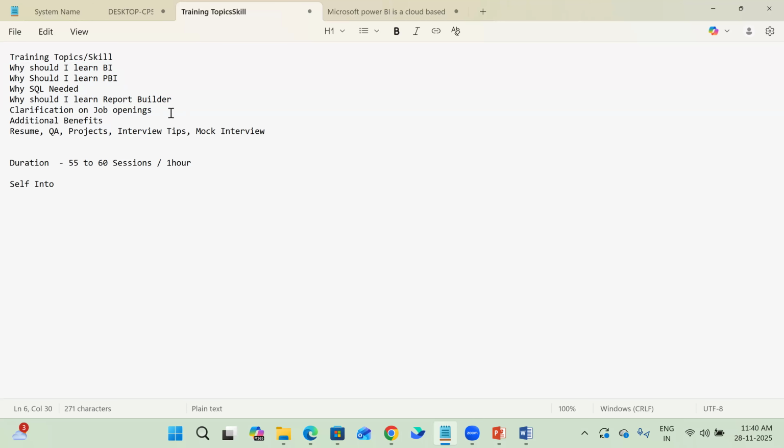Then, as usual, additional benefits: resume preparation, interview tips and mock interviews, and also I'll provide some support on interviews. I'm clearly mentioning it's not any kind of proxies. I don't encourage that, but I'll give complete skills which help you crack the interviews on your own. But still, I can support you if you need any assistance from my end.